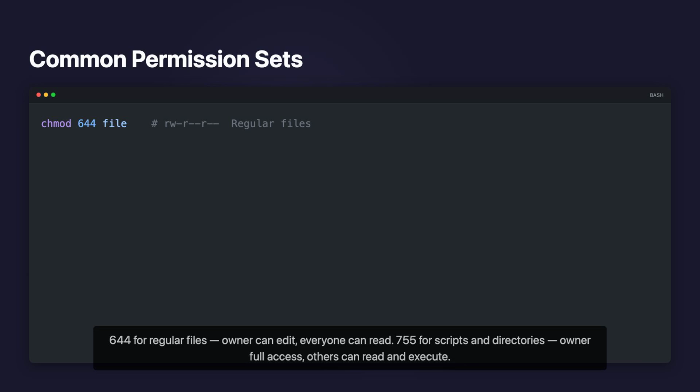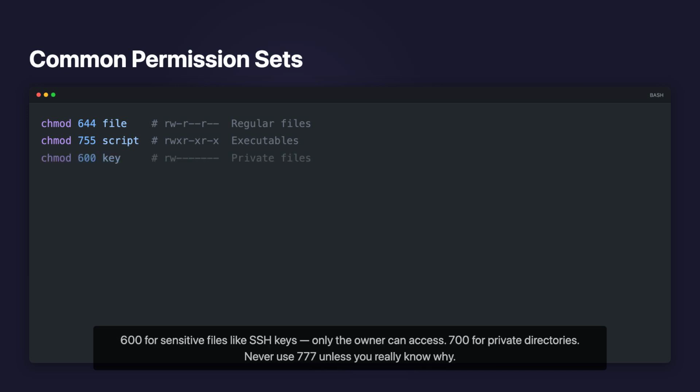644 for regular files. Owner can edit, everyone can read. 755 for scripts and directories. Owner full access, others can read and execute. 600 for sensitive files, like SSH keys. Only the owner can access. 700 for private directories. Never use 777 unless you really know why.